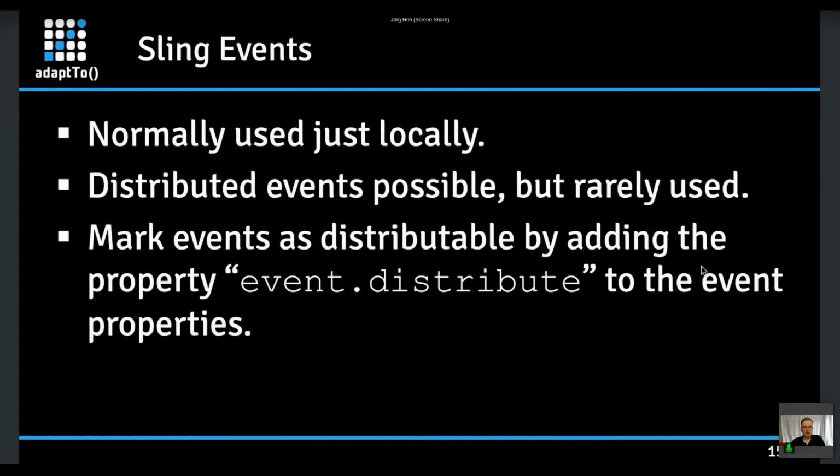And now a few interesting things, because they don't change at all. Sling events, well, they're sitting on top of OSGi events, and OSGi events are by default just local. It means they're limited to the single JVM. There is a distributed OSGi, but it's something we don't use in AEM.